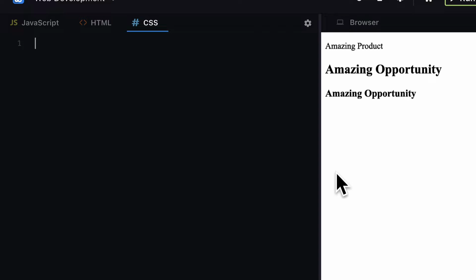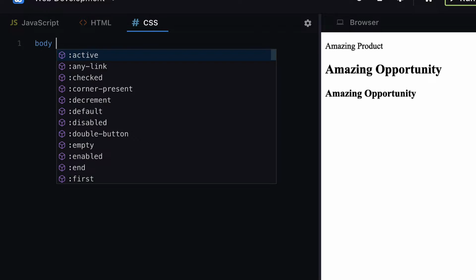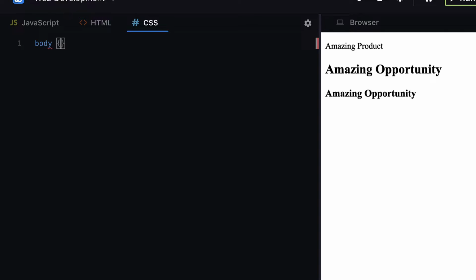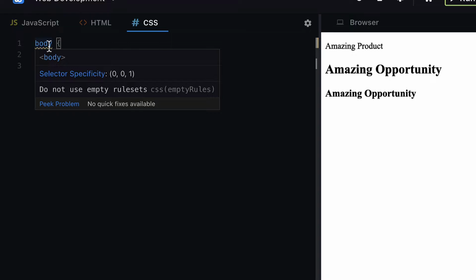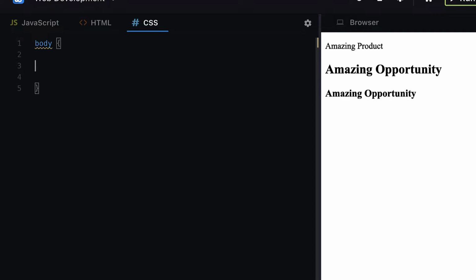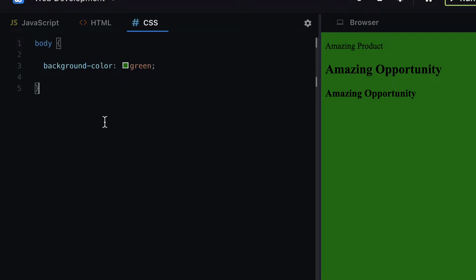The first thing we have to do is specify what element we want to style. So if we want to style the HTML tag that is called body, then we type body. Then we use curly brackets, opening and closing, to specify that this is where we're going to put our styling. Right? And inside of those curly brackets, you put the styles that you want to add. For example, we could change the background color of our body to green. And look at that. Now the background of our website is green.